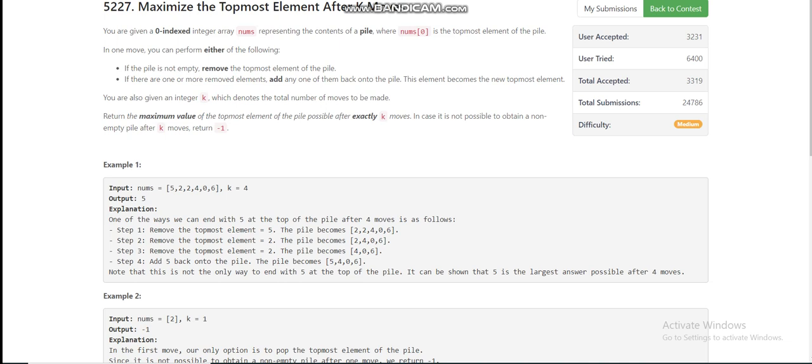So today we are going to discuss the third problem of LeetCode Weekly Contest 284, which is Maximize the Topmost Element After K Moves. We are given a stack of n elements, and we can either remove the top element of the pile, or add back one of the elements we have already removed. We must do exactly k moves, and we have to figure out the maximum element that can be our top element after k moves are done.